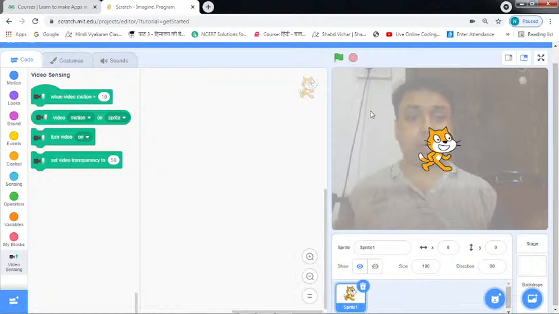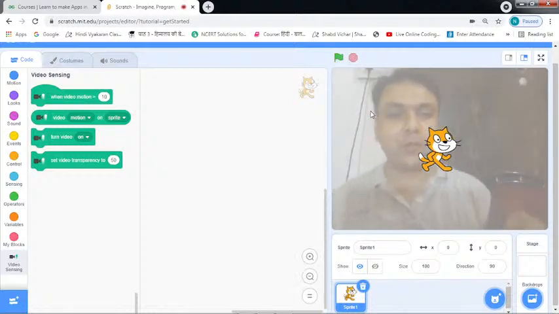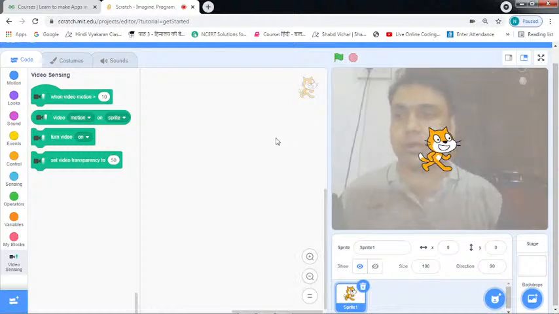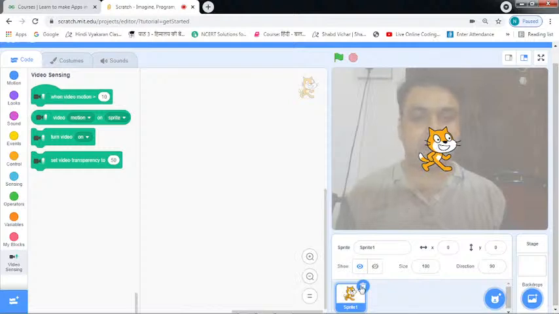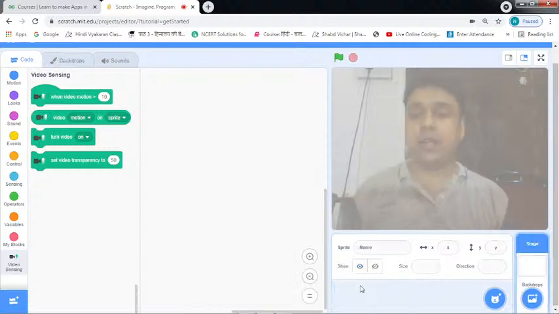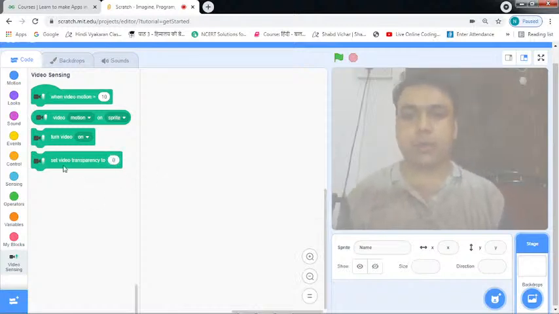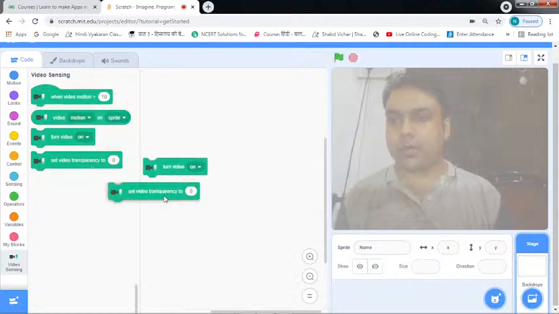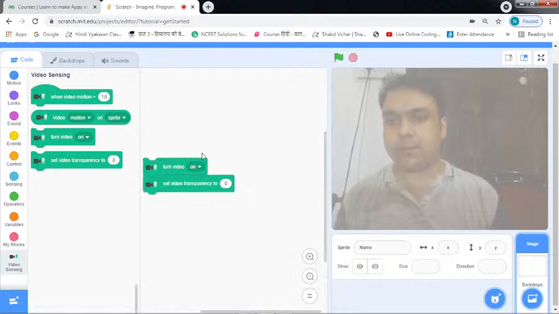Okay, so I think I'm visible to every one of you. It's just because the transparency is 50. Maybe that's the reason you are not able to see me completely. Let me remove this sprite from here, so we can hit the button for removing that sprite. Okay, so let me just put this one over here. Video turn on, transparency should be 0.